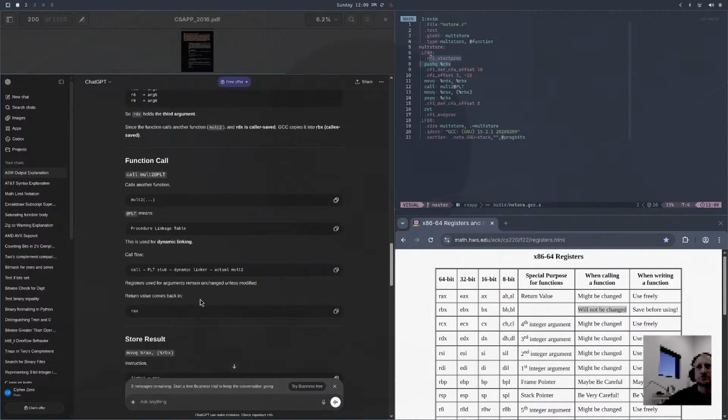Procedural link table is used for dynamic linking. I guess you can resolve that statically, right? I don't see why you can't. Call flow: call PLT stub, dynamic linker, actual mult2. I think you can do it statically though. I don't think it has to be dynamic.